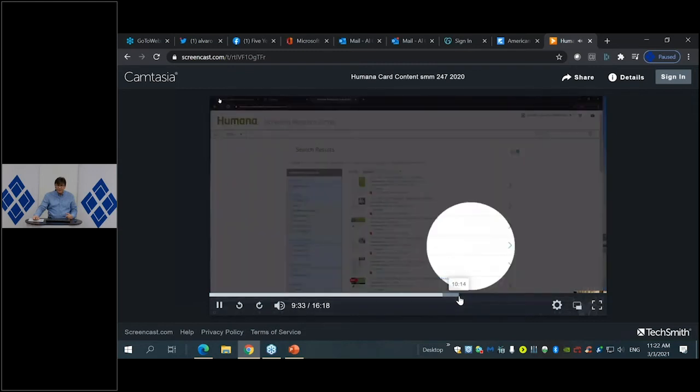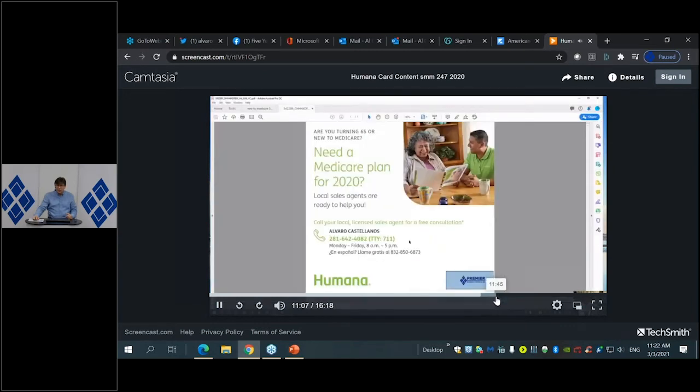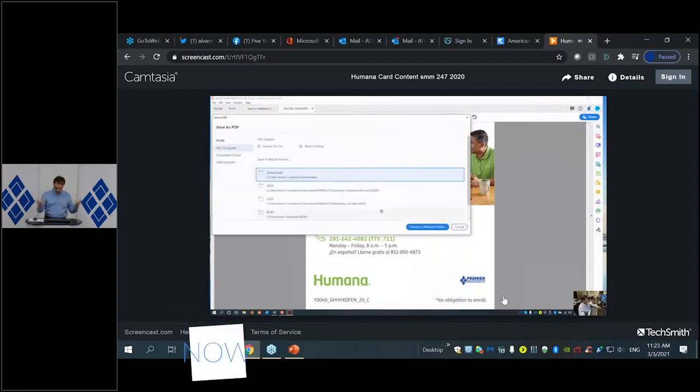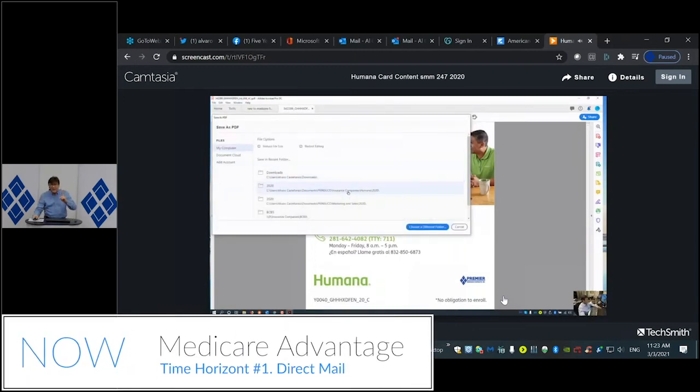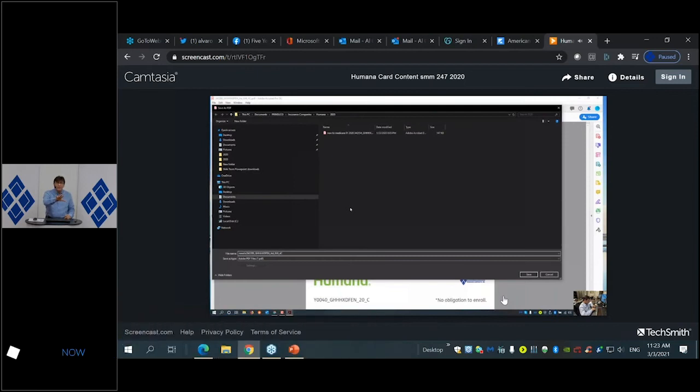So again, it's 16 minutes of instructions on how to personalize any type of different piece designed by Humana. They have flyers, posters, cards, all different types of things that you can use. And the most important thing is, if you are with Humana, you can use their mail out platform to mail out.